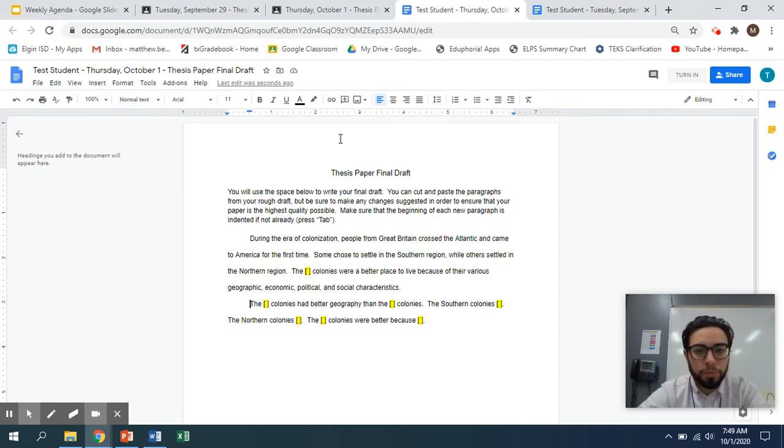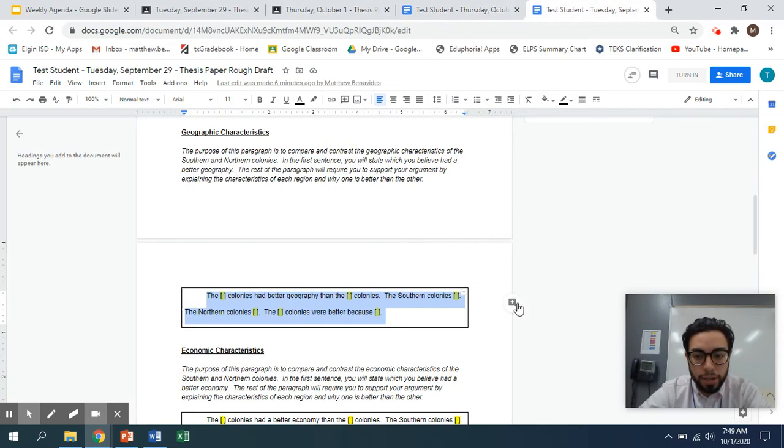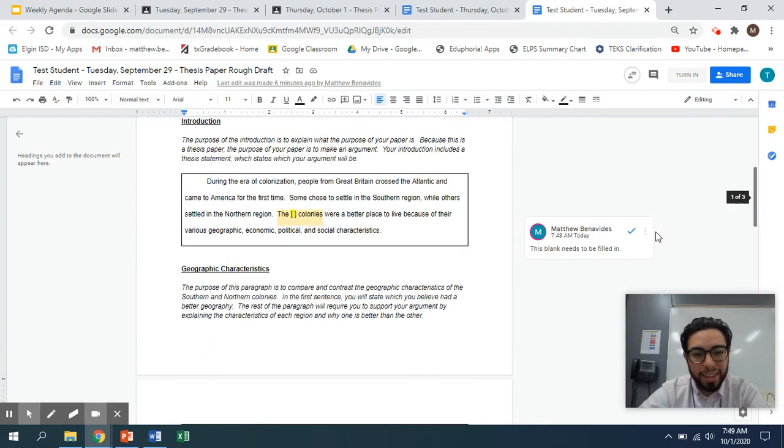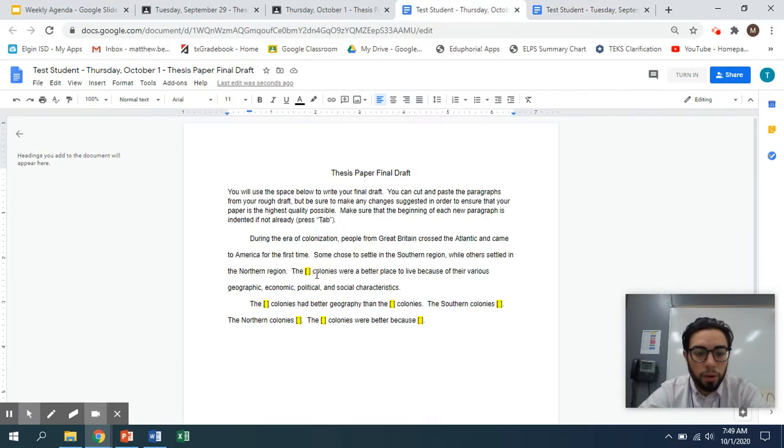Other than that, once you've pasted in here, now I would make the changes that I suggested in your rough draft. You could make them in the rough draft and then copy and paste, but honestly, it's really up to you, whatever you think is easier. I'm just going to do it this way. So if my comment said that this blank needs to be filled in, well, then I'm going to type either Southern or Northern. You would only pick one, obviously, but I'm not telling you what is the right answer or wrong answer. There is no right answer or wrong answer. It's whatever you're arguing, which is the whole purpose of the thesis paper. So yeah, that is pretty much it.